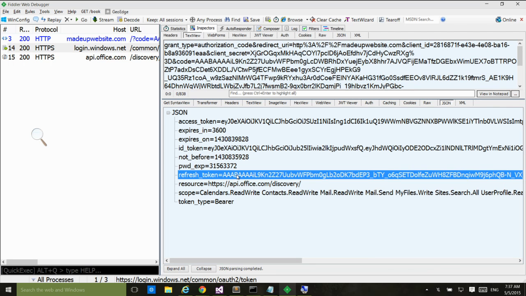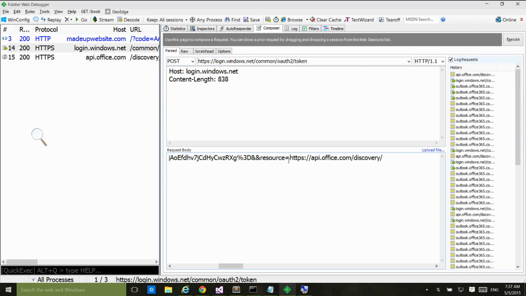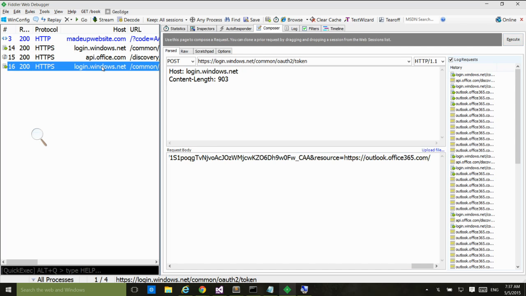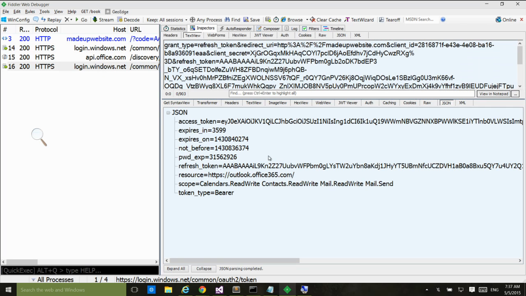Here's the refresh token that it gave me when I redeemed my authorization code originally. I'm going to copy that and go back to the Composer and paste it right where my code was. And then I'm going to change my resource. In this case, I'm going to do https://outlook.office365.com. And hit execute. And I get a 200 back, and this response again looks very similar.